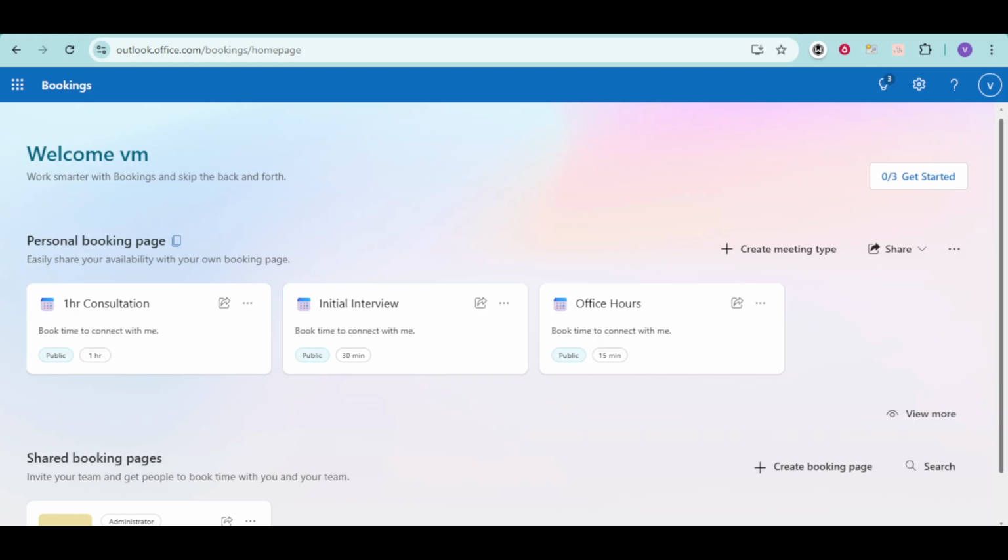If you're not already signed in, you'll be prompted to log in with your Microsoft account. Once you've signed in, you'll land on the main bookings page where you can see your existing meeting types, if you have any, and options to create new ones.